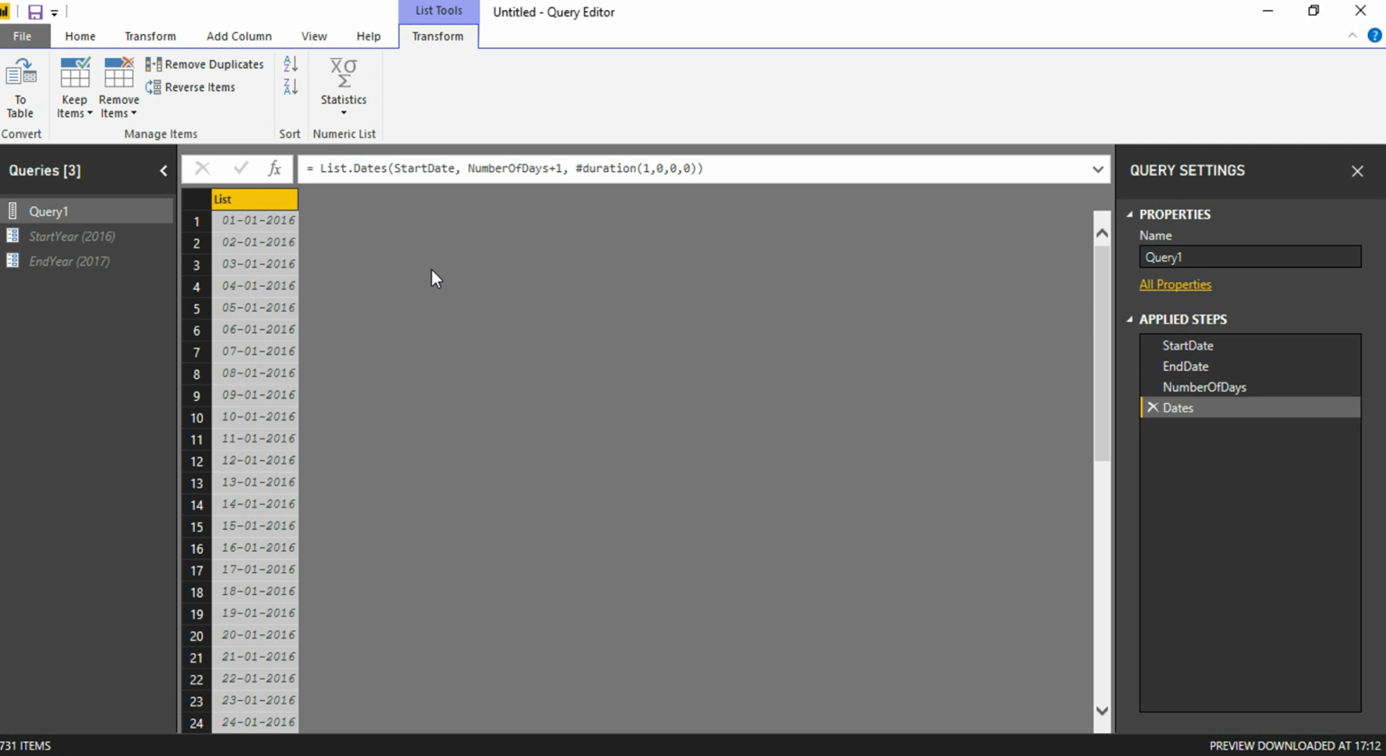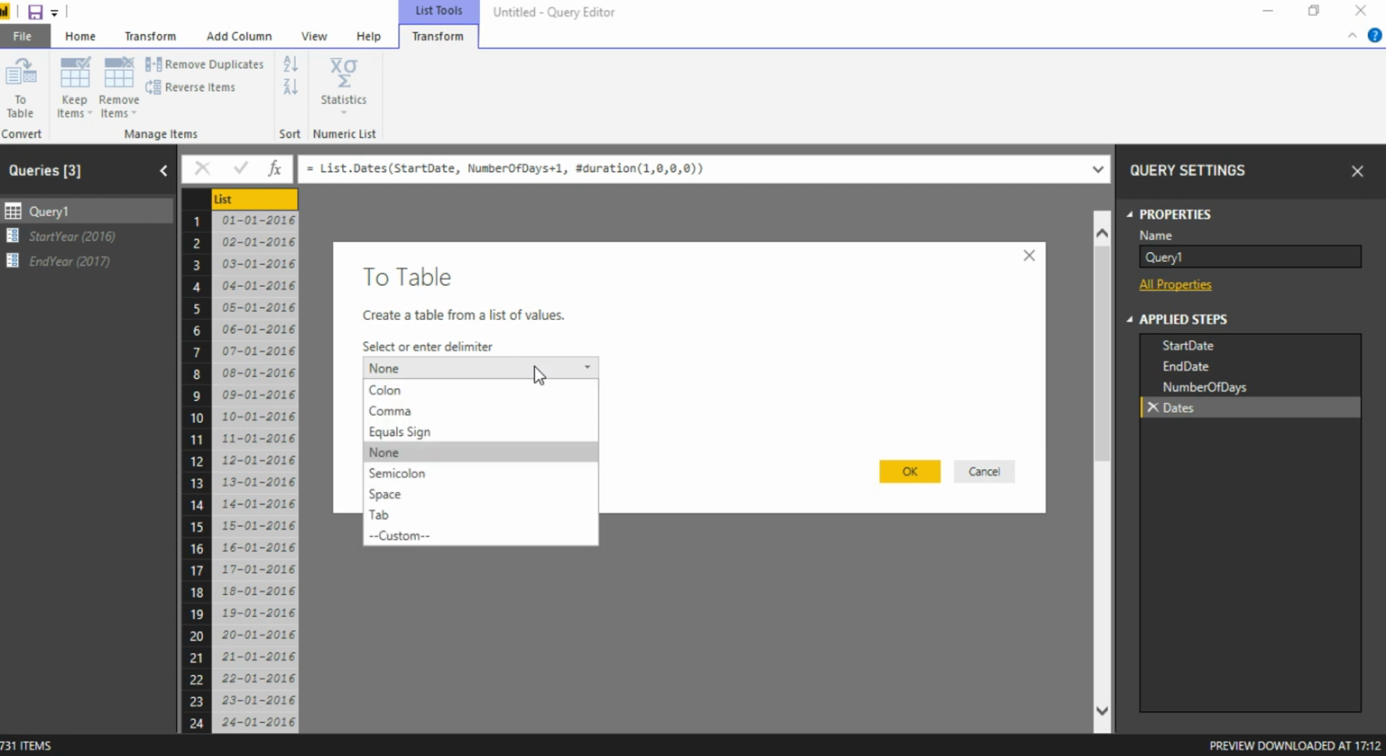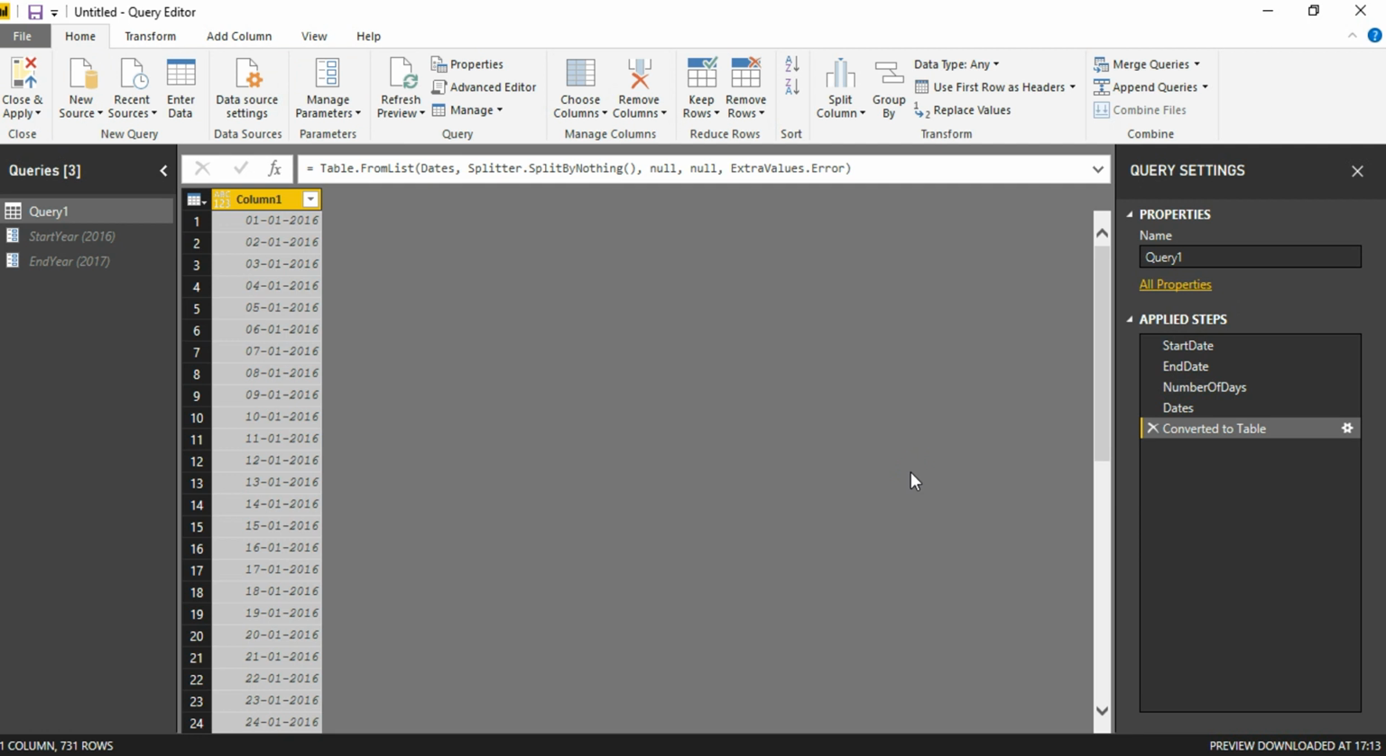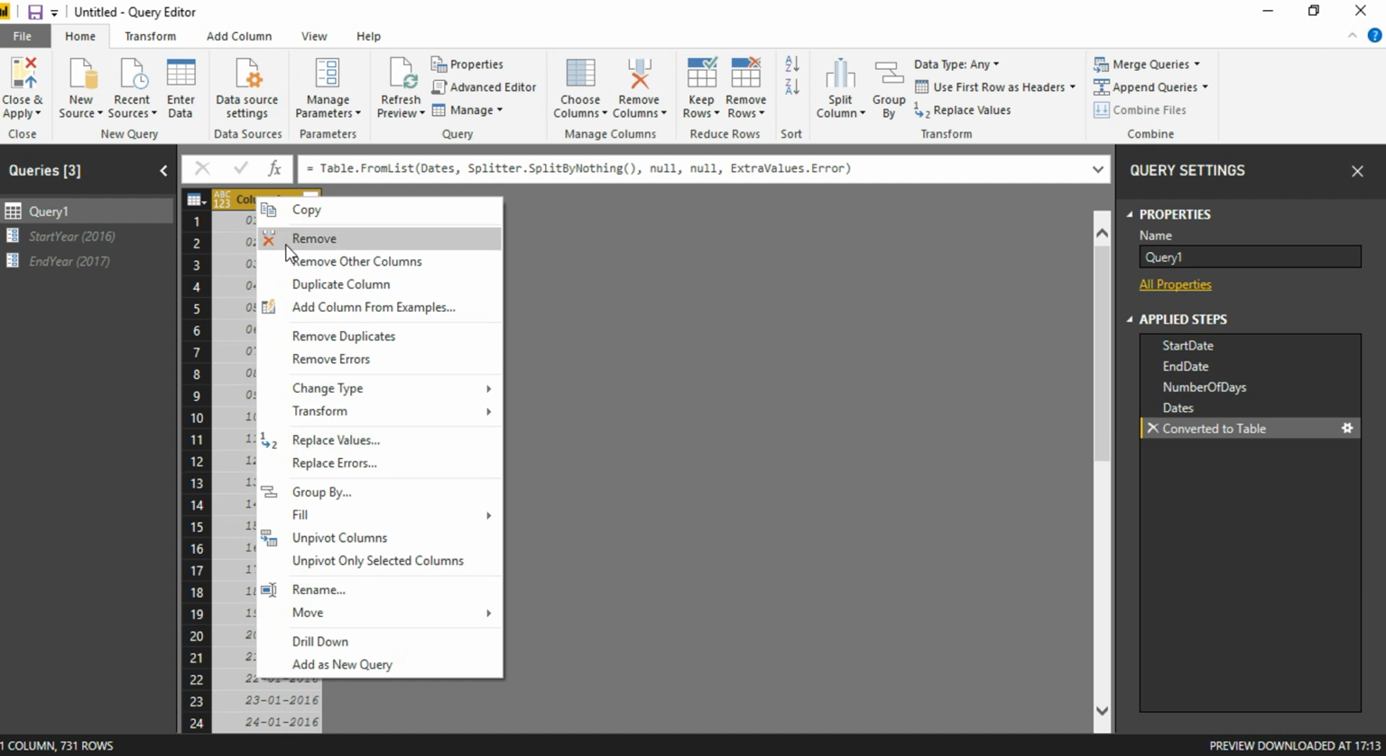Now to create a dimension, I cannot use a list, so I have to convert this list to a table, for which under the transform section of the ribbon, I have an option called to table. I'm clicking on to table. I get an option where I can define the delimiter that I should consider for converting this list to a table, and how to handle any extra columns. Now I keep everything as default. Clicking on OK, my list gets converted to a table. Here I can rename my column to actual date.